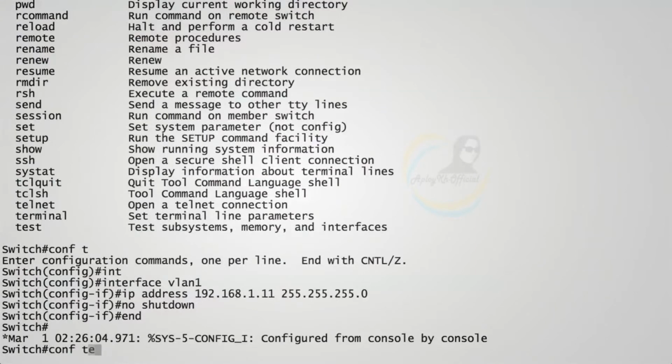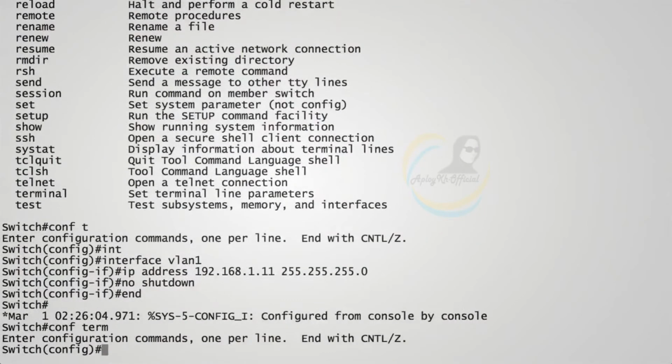We're going to go back into global configuration mode with the configure terminal command. Notice when we added the IP address, we were in interface configuration mode. That was config-if, and the command we gave there applied to this specific interface. If the prompt just says config, then we're in global configuration mode. That's where we want to be to set up the default gateway, and here's the command.